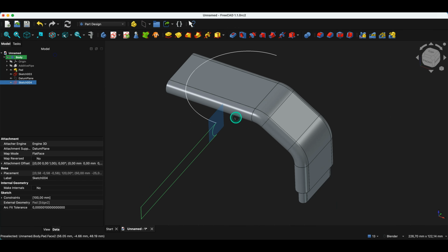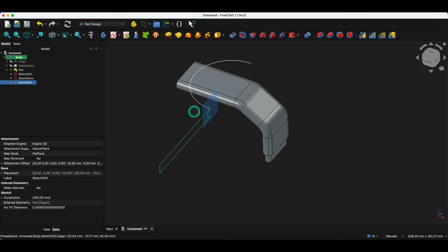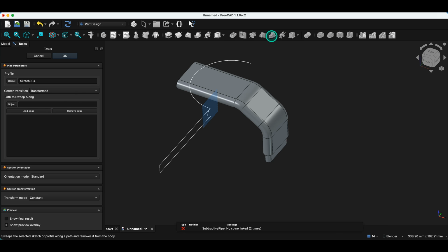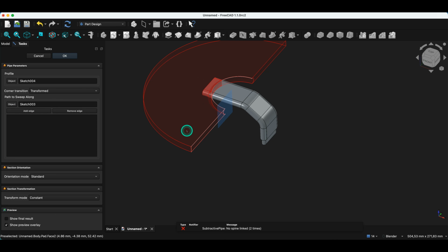I close the sketch and now we will sweep this sketch along this path, and that's why I wanted this sketch to be quite large, so that I'm sure that the entire sketch will cover the solid. I have the profile selected, I choose the subtractive pipe operation, I click the object button and select the path along which I want to sweep it. And here you can see what it looks like.